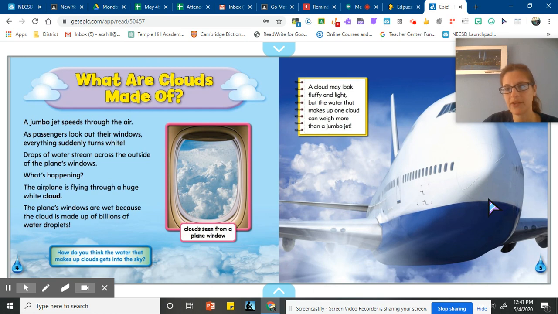So remember, we've talked about that already, that it takes billions of little water droplets to condense and come together to form that cloud.